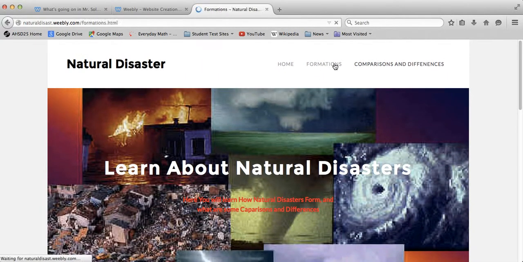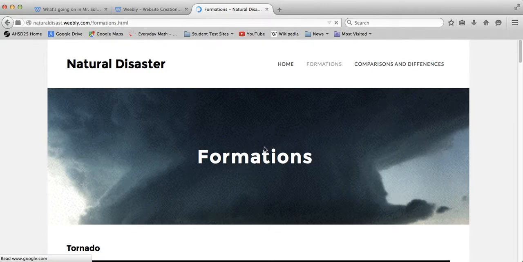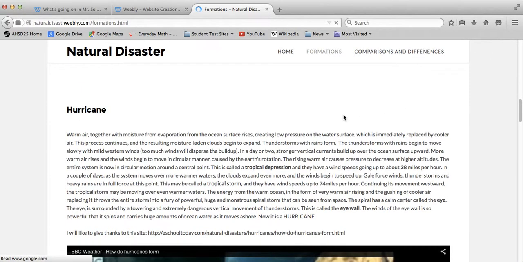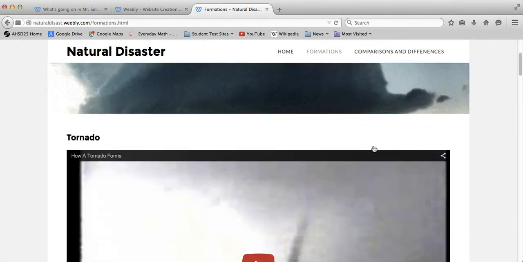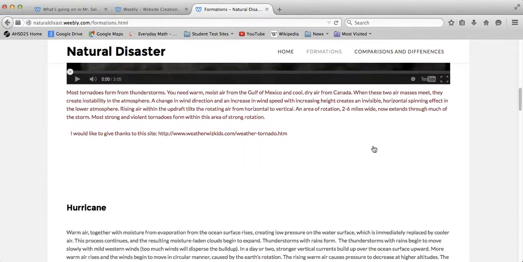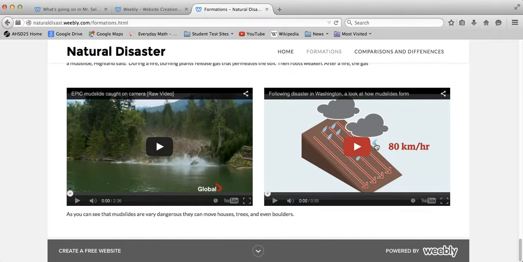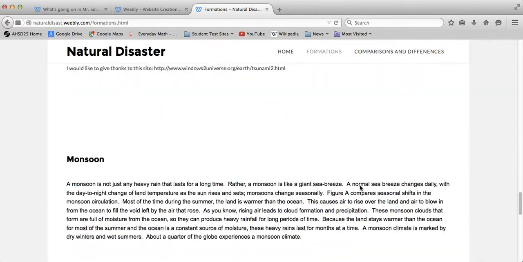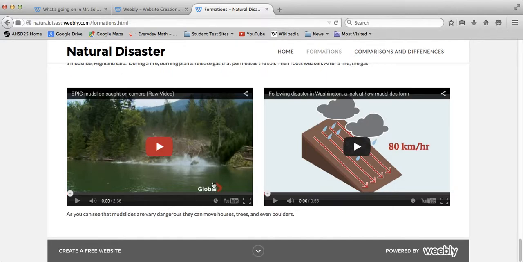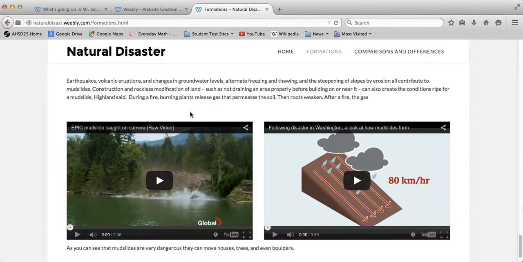And then let's go to formations. We have lots of information on all of the topics. As you can see, we did tornadoes, hurricanes, tsunami, monsoon, mudslides, and that's it. My favorite, I have to say, is the mudslide. It's just really cool, and I find it awesome that the mud or dirt can just roll down and knock down so many things. It can take down houses, trees, and even boulders.